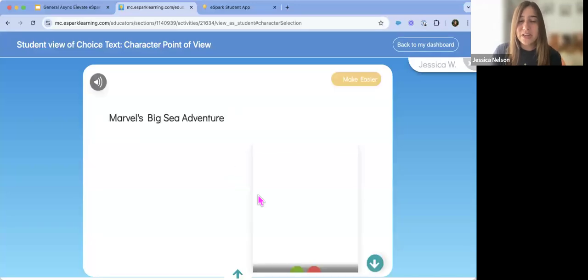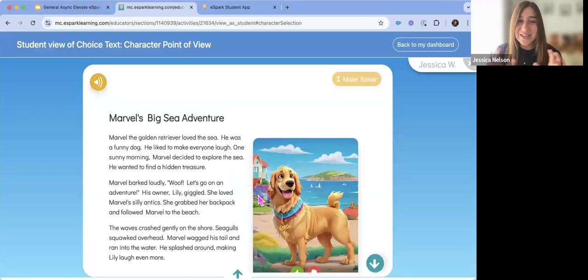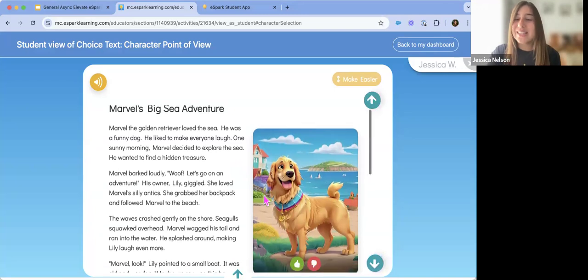So what eSpark is doing now is generating for us a unique text that we just helped create based on our inputs. And my favorite part of the experience is always the image that gets generated to go along with the story. It really brings Marvel to life. So I really feel like I'm reading a story about my dog.